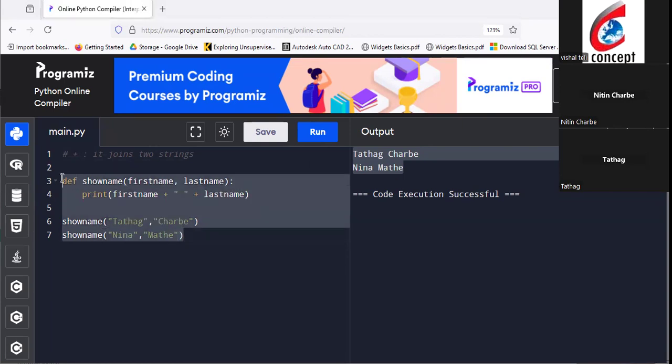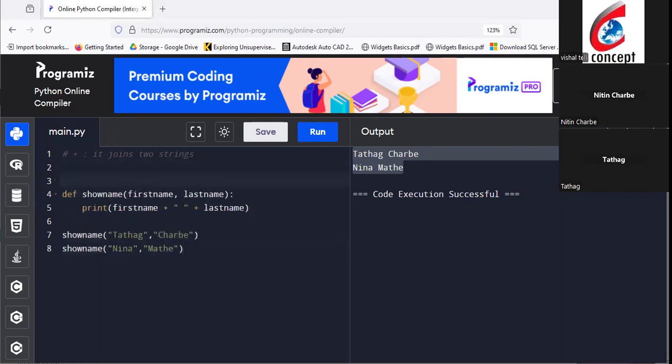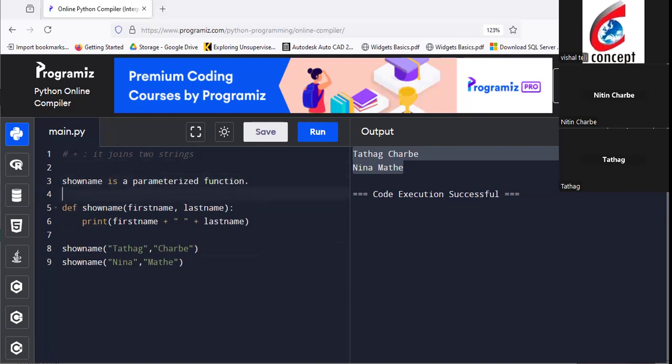So this is one function, a parameterized function. Remember, this function show name, let me first delete this so you will see it clearly. Show name is a parameterized function, because it needs two values. The function is expecting two arguments.